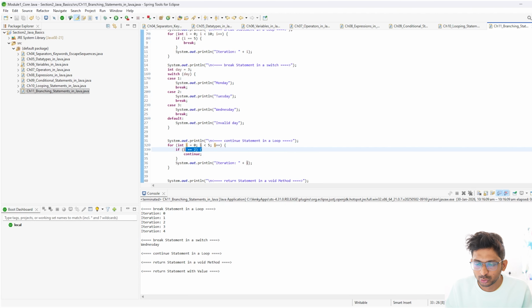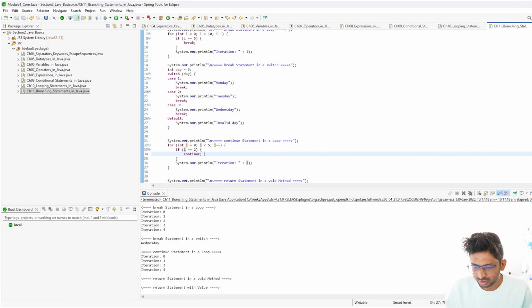If i is equal to 2, continue. Save the program and run, and you see 0, 1. So iteration 2 here is missing. That is missing because it has encountered a continue block here. So when the condition of i is equal to 2 is true, it is going to continue.